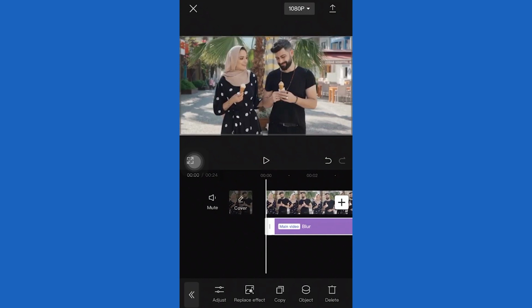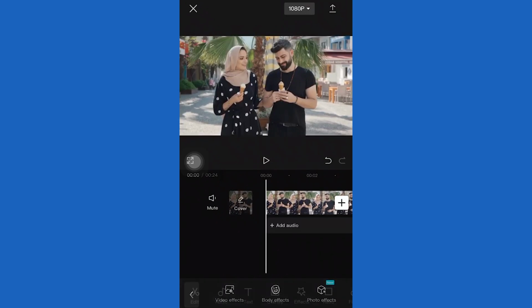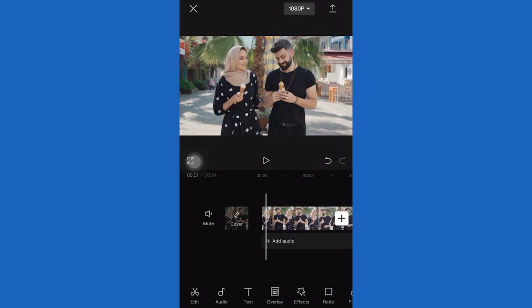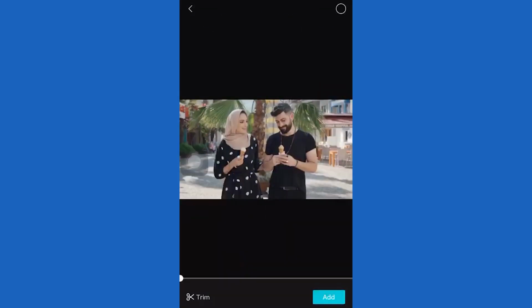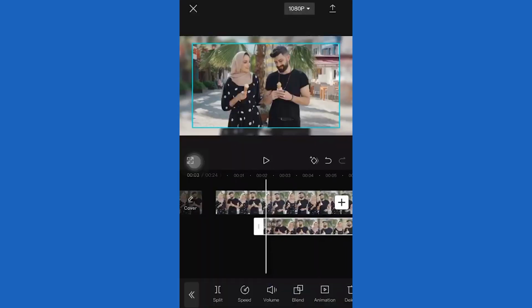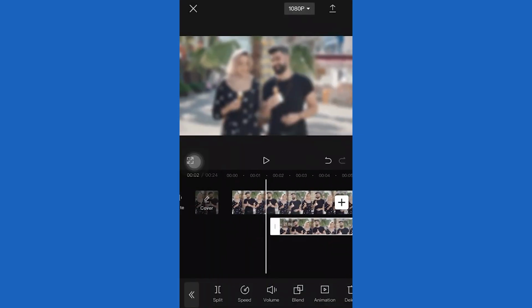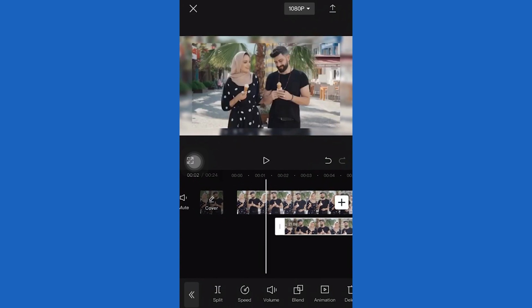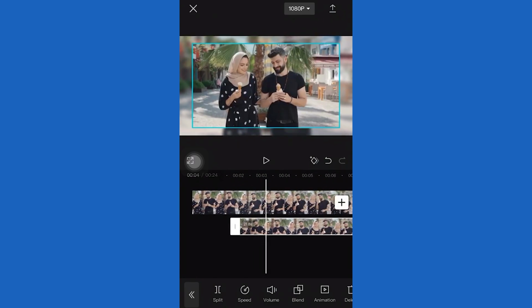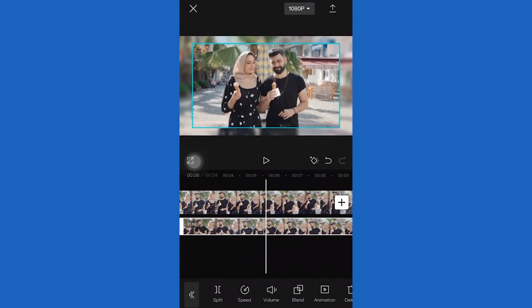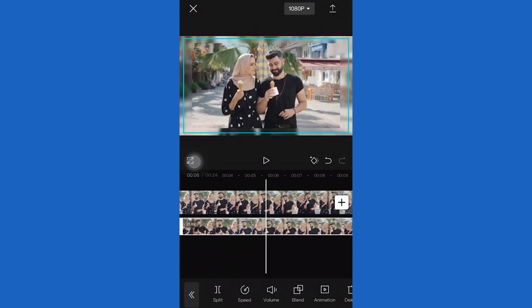Add overlay. When you do all these steps, then you have to click on the overlay button and add overlay. This will open our photo gallery, so we have to add the original video one more time. As you can see here, the original video is a little bit smaller than our frame.